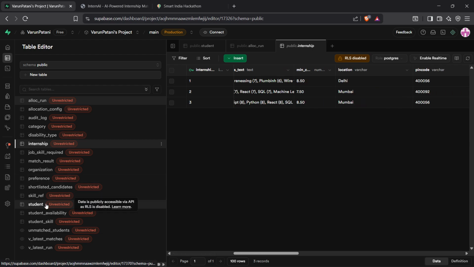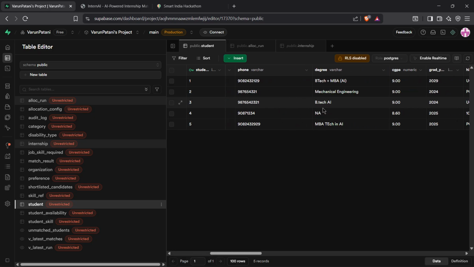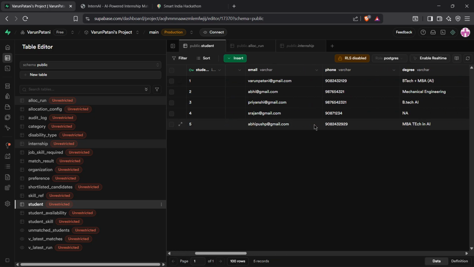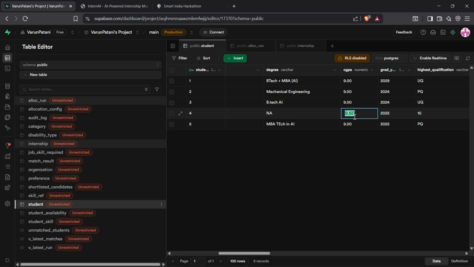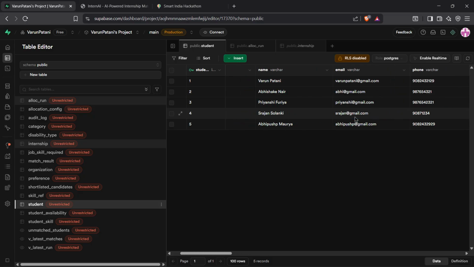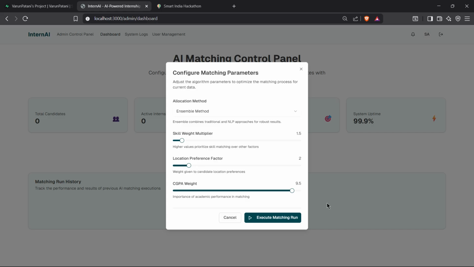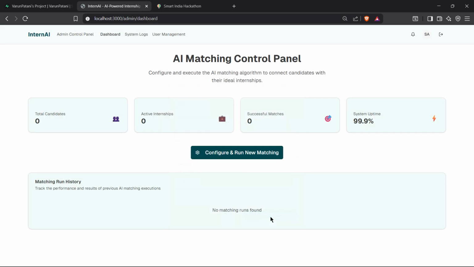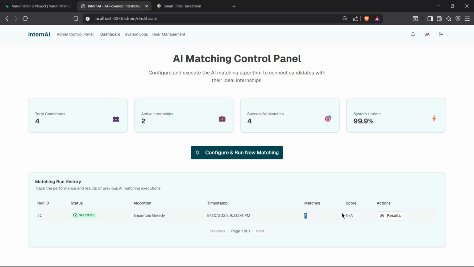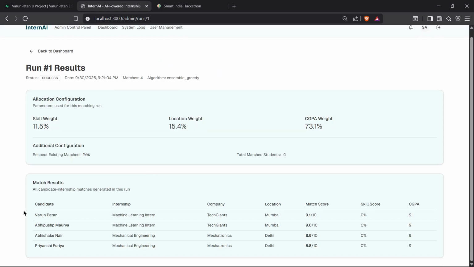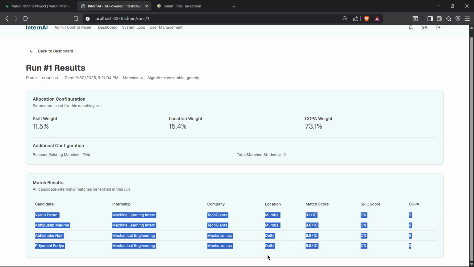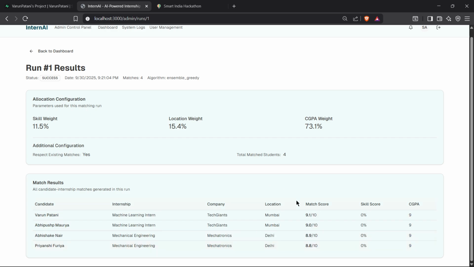So let's go to one of the students and try to lower the CGPA down to, let's suppose, 7. So we have lowered Srajan's CGPA to 7. Once we execute this matching run, we can see there are only 4 matches this time. If we look at the results, there is no Srajan allocated over here, because he doesn't meet the minimum CGPA criteria for those internships. On that basis, only 4 of them have been allocated.